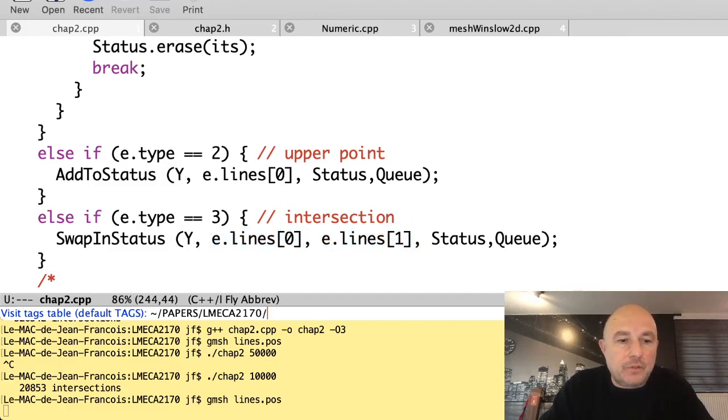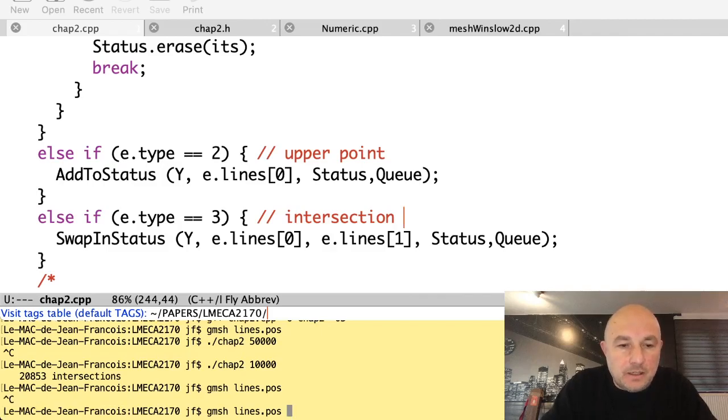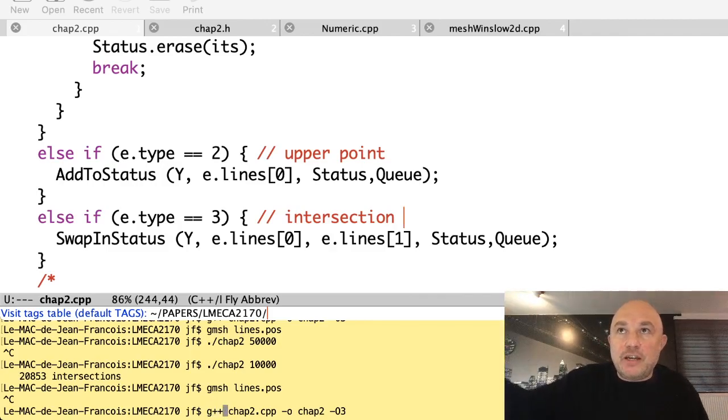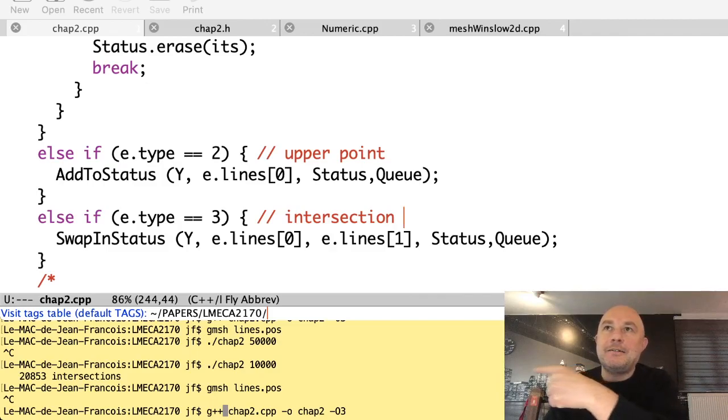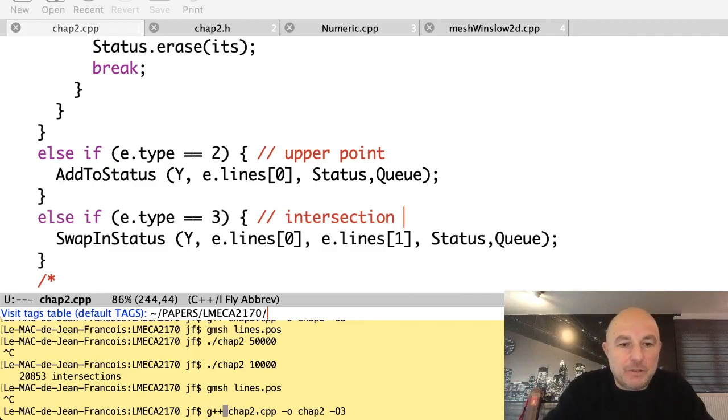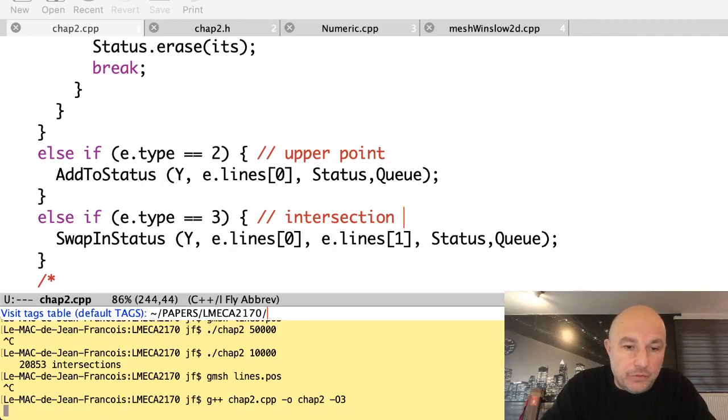So, for example, here what I can do is compile. For compiling, I use G++. You see this yellow window. So G++. I call this thing chap2 as chapter2.cpp. -o chap2 means that the executable is going to be called chap2. -O3 means I want some optimization because the standard template library likes to be optimized. And so let's try now.